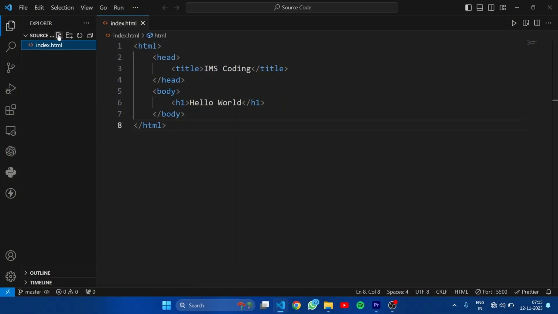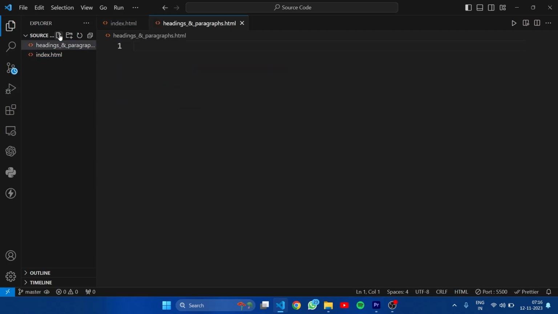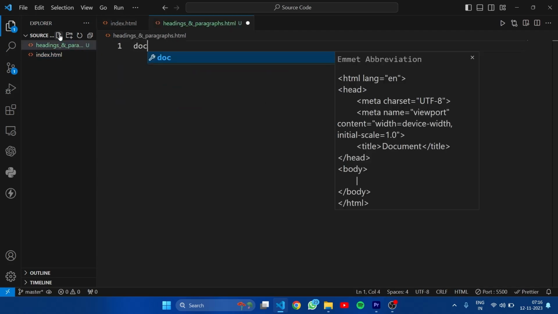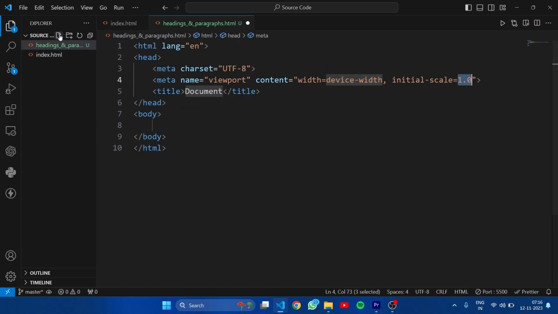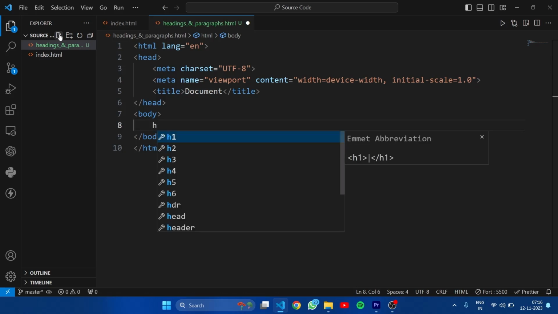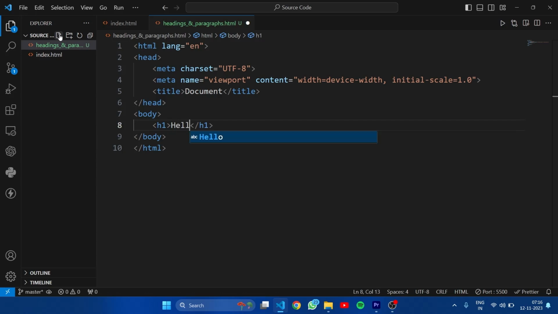Here I am creating a new file, headings and paragraphs. Now just type doc here and hit enter. This will automatically create a basic HTML syntax. Now in the body, I will create the first heading tag, which is h1, meaning heading 1. Just type h here and you will see this auto suggestion. We don't need to write all these tags from scratch. Hit enter. This is the first heading tag.